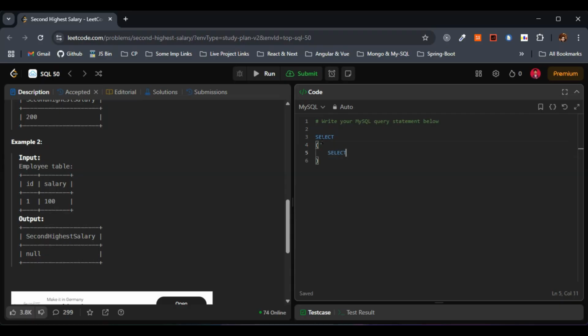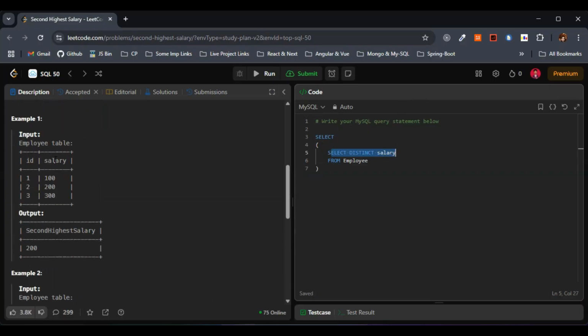In this case, let me give select distinct salary. Select and distinct are the keywords that are provided by SQL. This is coming from the employee table. So here select distinct salary, why do we have to select the distinct salaries? In this case, based on the IDs we are going, right?